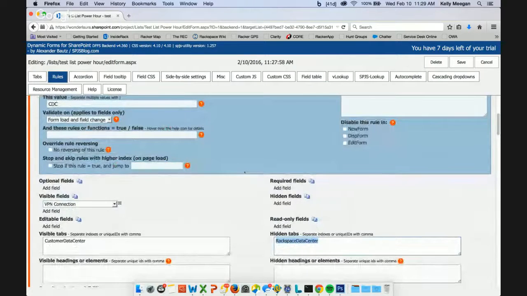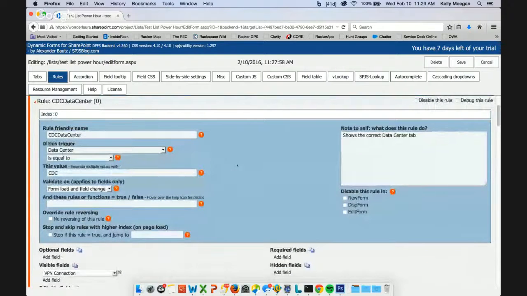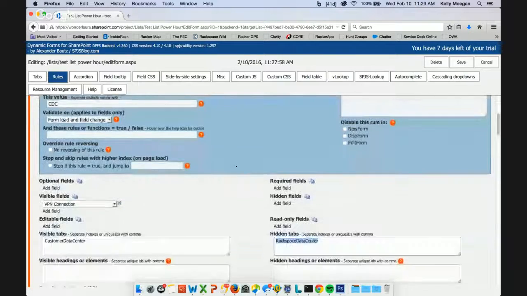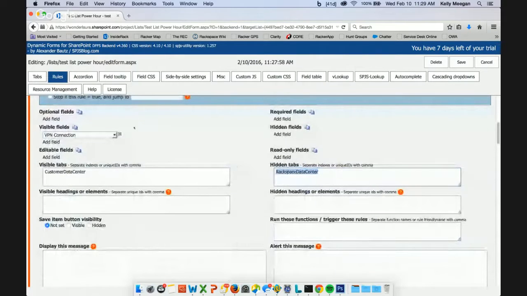Really simple, straightforward. You don't have to know any JavaScript to be able to do it. All you have to do is create this rule that says, if it looks like this, then show me this field and hide this field. So let me show you.